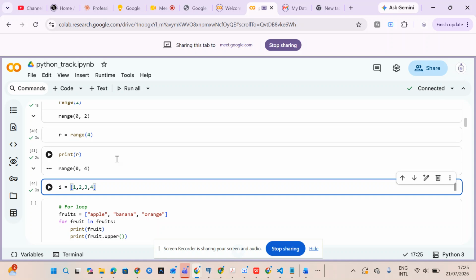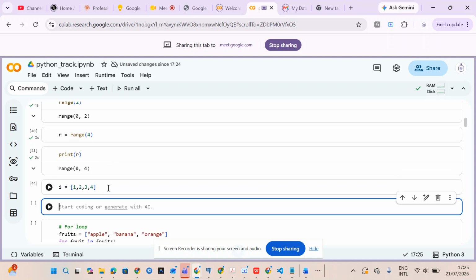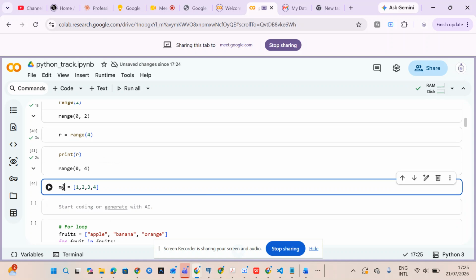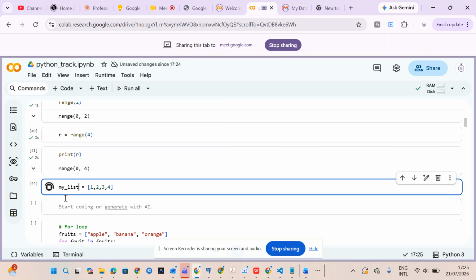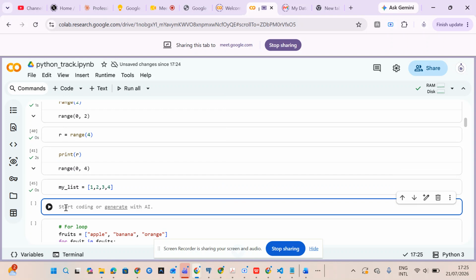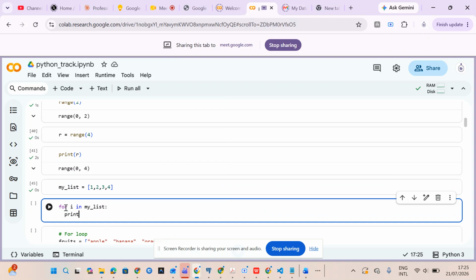So if I want to use a for loop, let's call this my list. So I know that this is my list. I can say for i in my list, print.